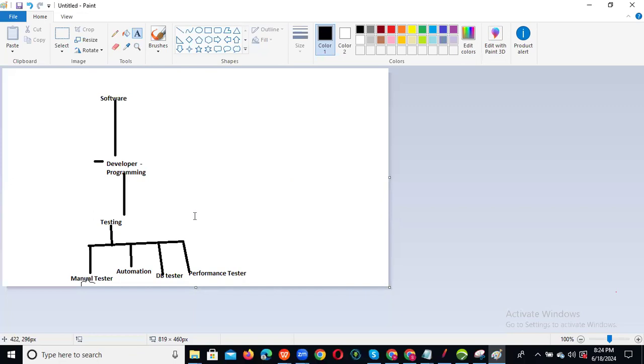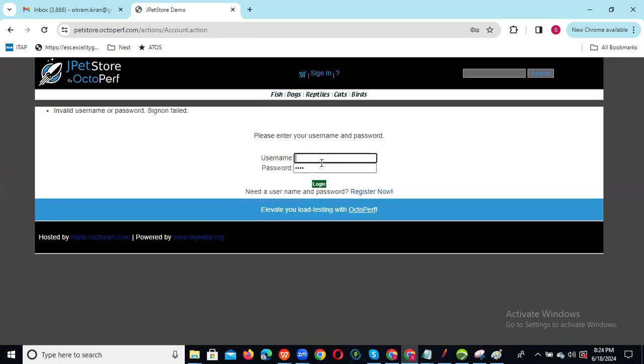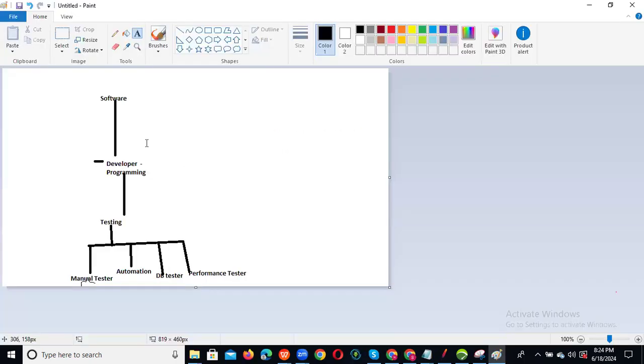So finally, manual testing and automation testing are completed, which means the application is working perfectly. There are no bugs: if you click this button, it goes to the login page, and if you click any fish button, the manual testing and automation testing are already completed and everything is done. Then the next phase is performance testing.